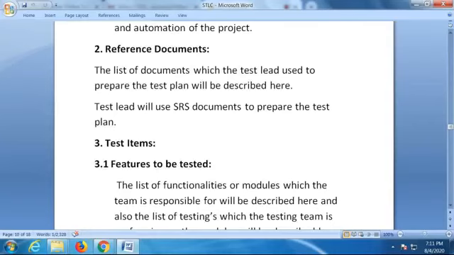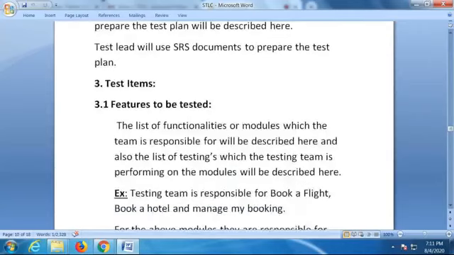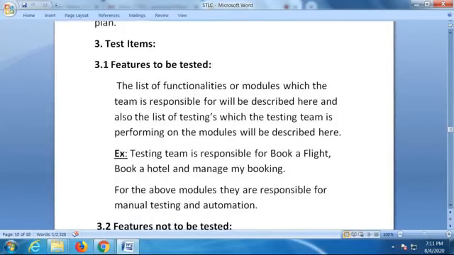And also he's telling us test items. What are the items? That means items means nothing but modules. For example, in a project, we have 50 modules or 100 modules. Assume that. It doesn't mean that we should test all 100 modules. Yes, we have 100 modules. It doesn't mean that we should test all those 100 modules for the current version. He will identify, he will tell us features to be tested.